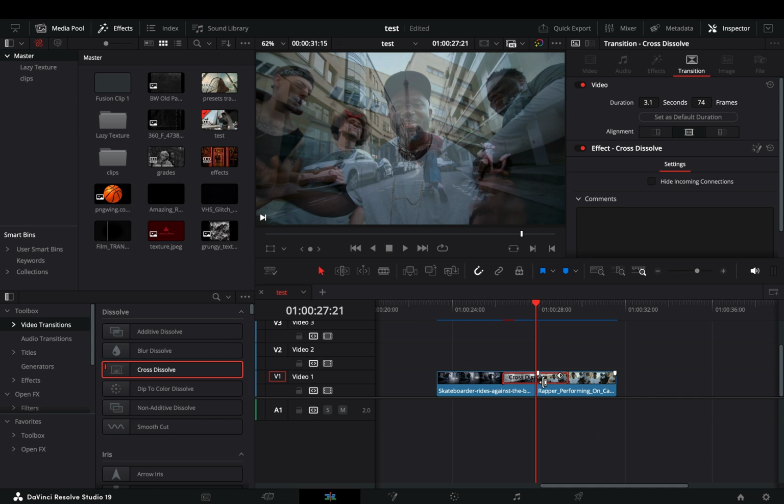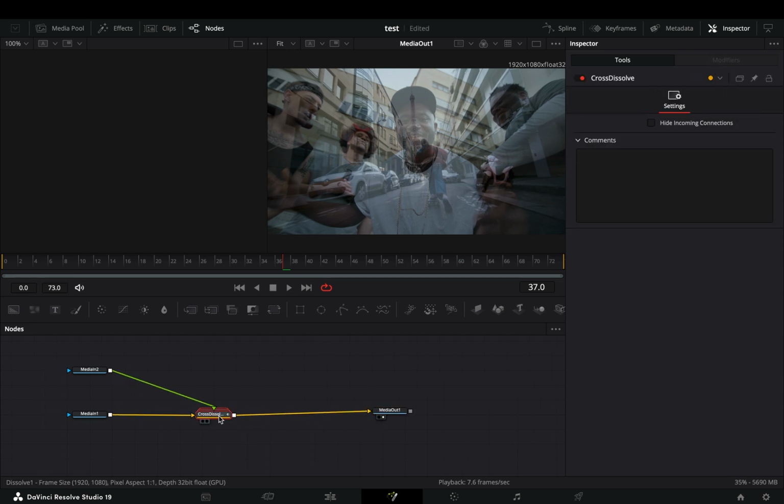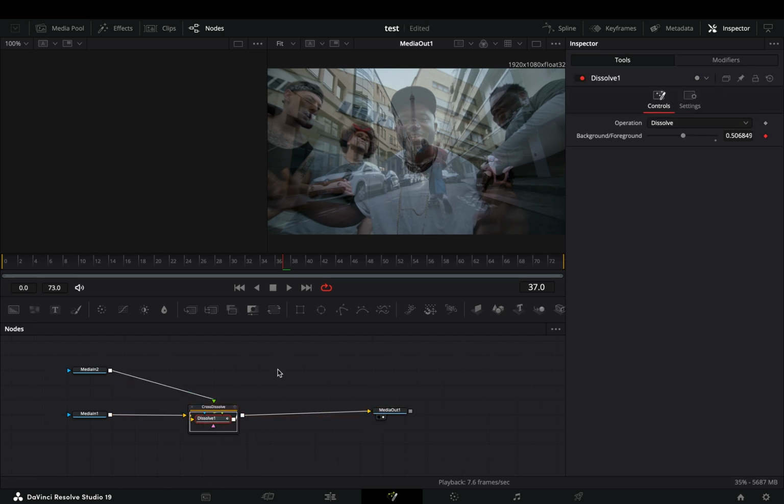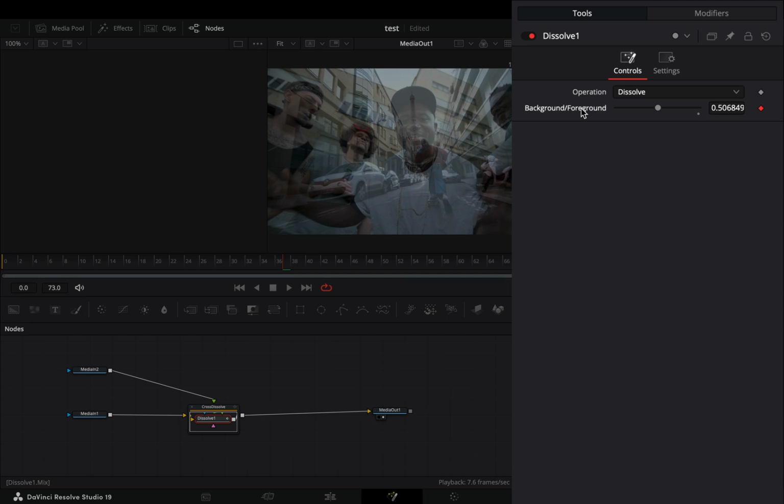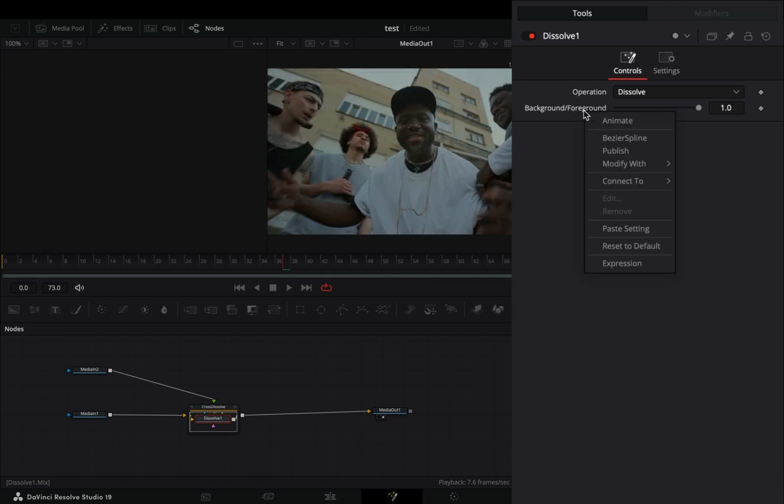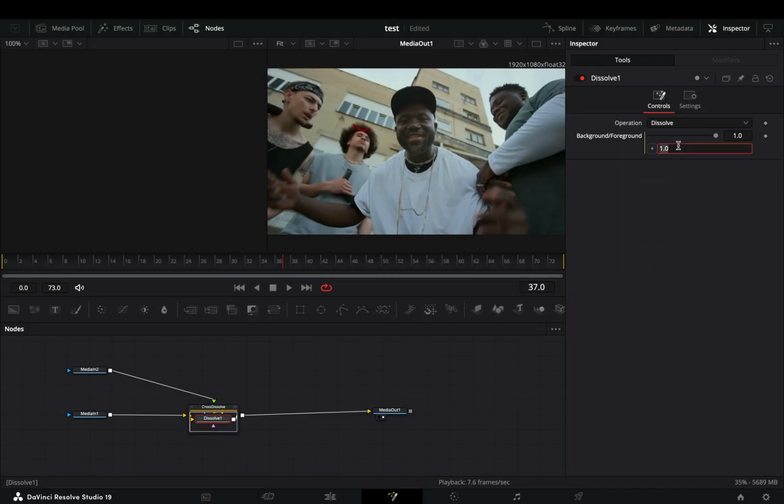For those who need instructions, you can right-click on the transition, or hit this button here, it's not quantum physics. Double-click to the transition node to open it and select the dissolve node. Double-click to the background-foreground slider to reset it. Right-click on it and select expression. Type down this expression and your transition is ready. Just copy-paste the expression from the description.